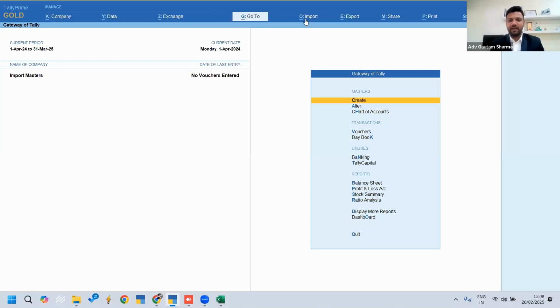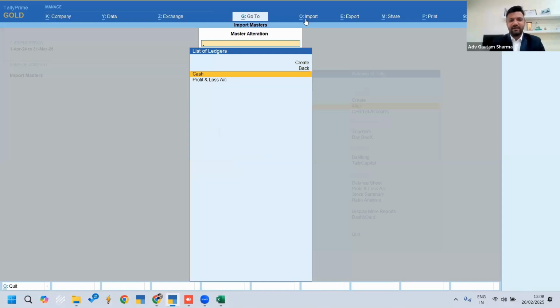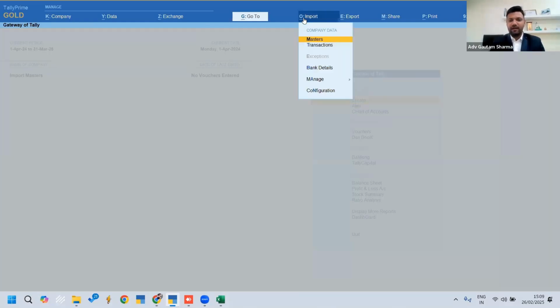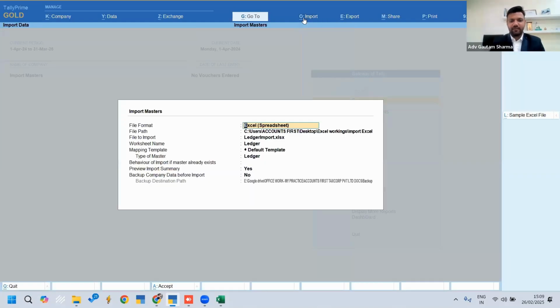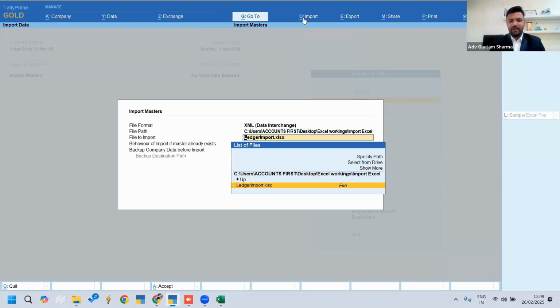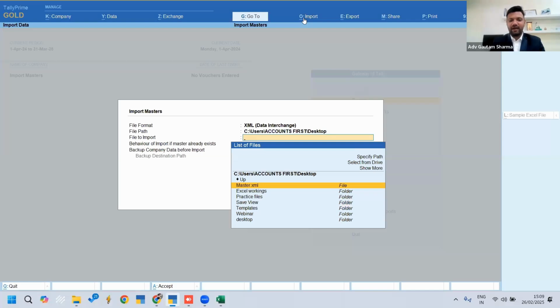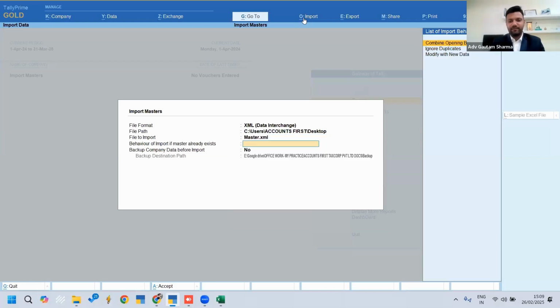But before going to that import button, let me show you when we create a new company, there are only two ledgers, cash and profit and loss. That is by default in Tally. So what we will do to create all the ledgers automatically, we will go to this import. Under import, we will go to this master. Here we have to select the type as XML and then we have to select the location of our XML where we have saved the XML. So our XML is saved on the desktop. So I'm selecting the desktop and then I have to select the master.xml file.